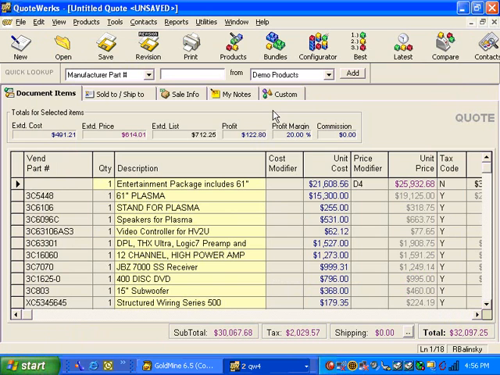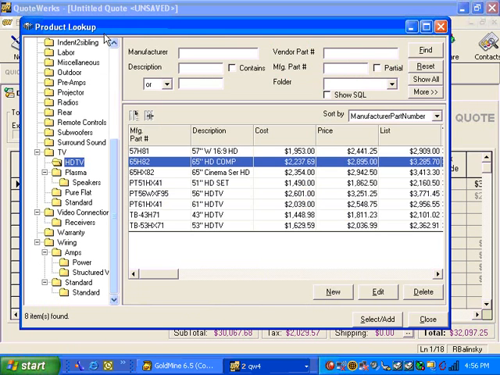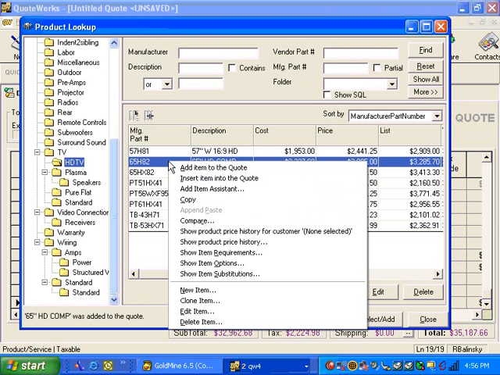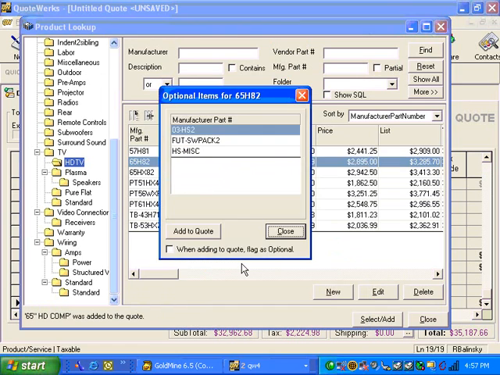QuoteWerks allows you to create relationships between your products. When searching for a product, you can also see if it has any optional products that go with it or possible substitutions. Simply right-click over a product and select the Show Item Options or Show Item Substitutions menu. When a product is added to the quote, any of its required items will automatically be added to the quote.